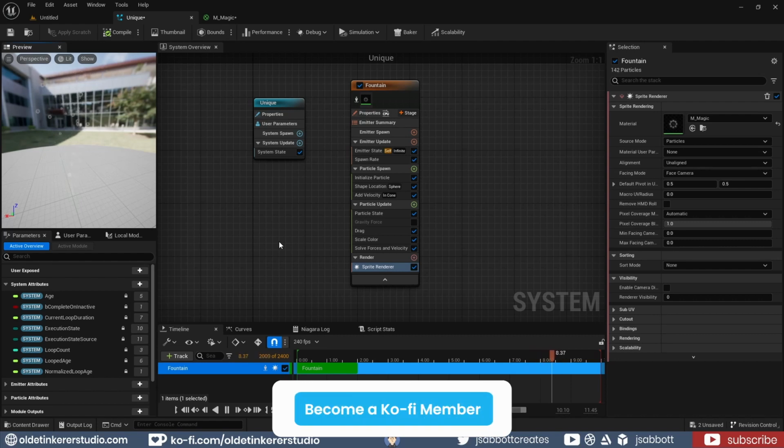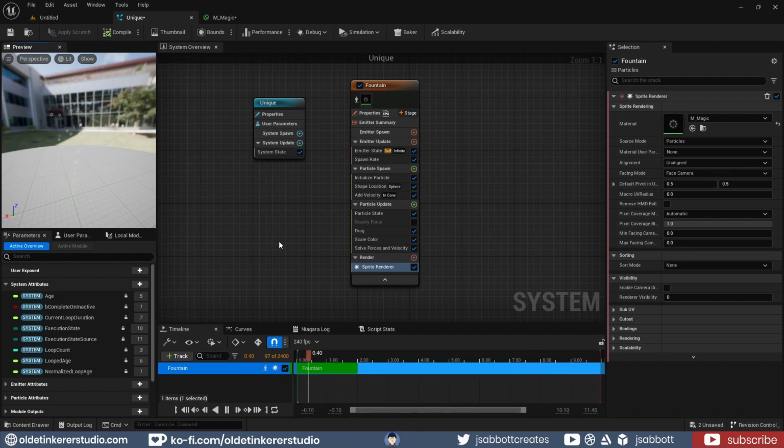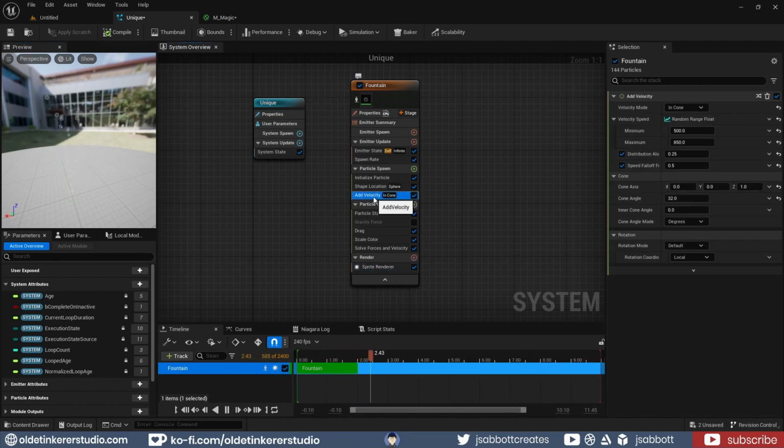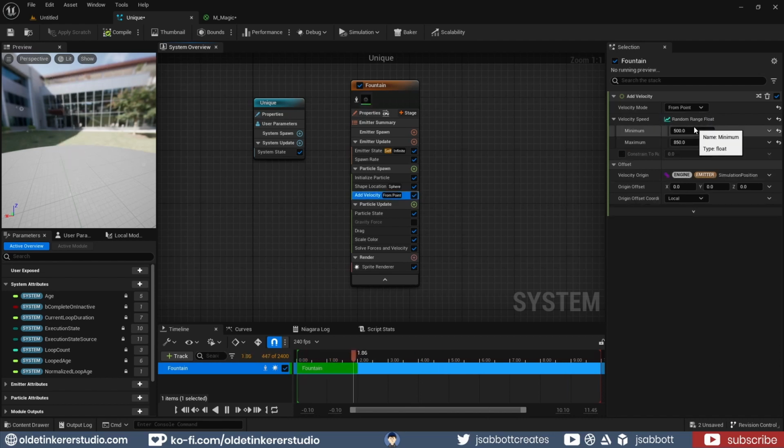To allow the particles to move in multiple directions, choose Add Velocity on the Emitter node. Change the velocity mode to From Point. This means that velocity is added from an arbitrary point in space with a fall-off. We can also change the velocity speed. A low range will allow the particles to still move but stay in a relatively small area.